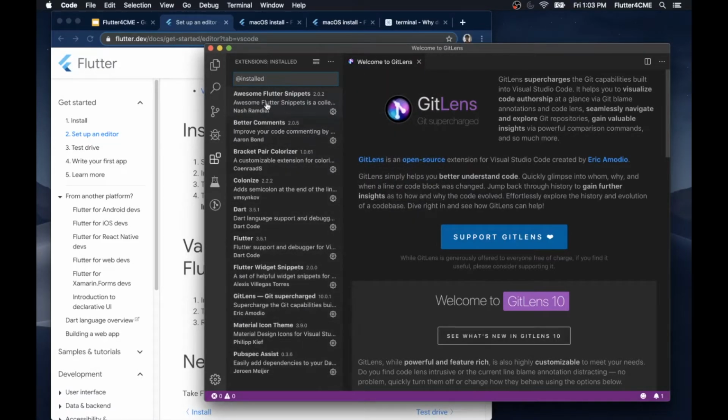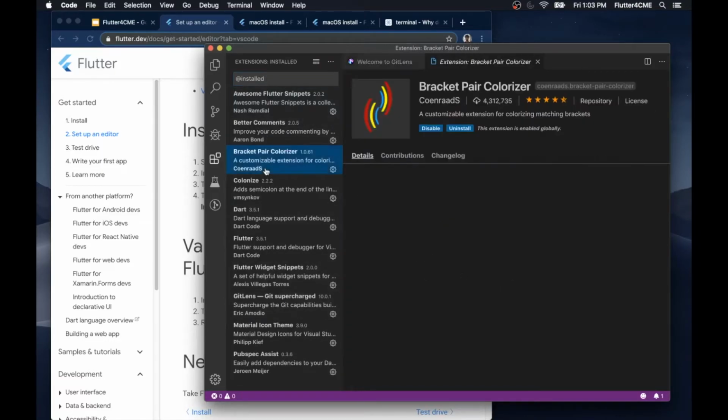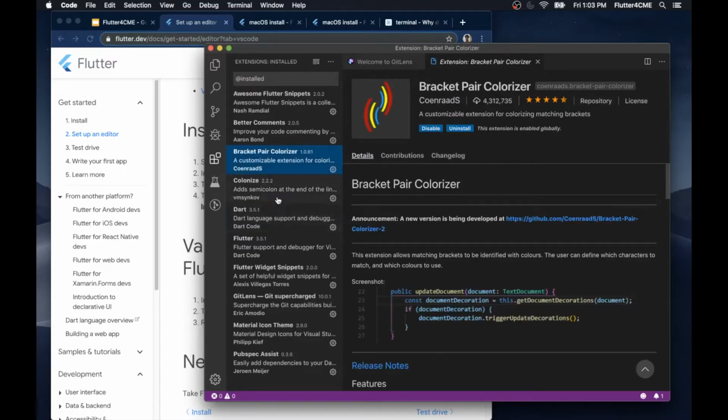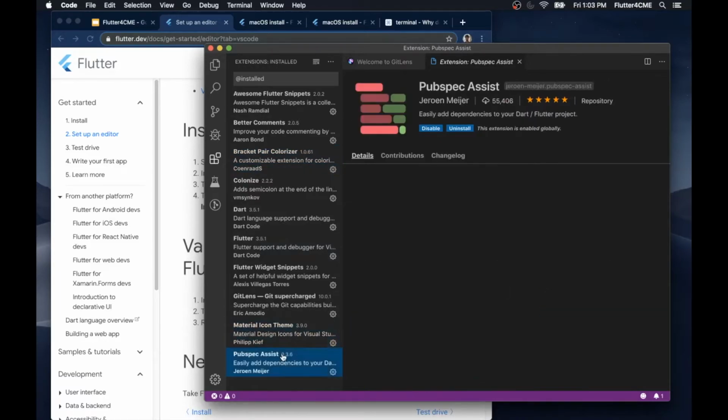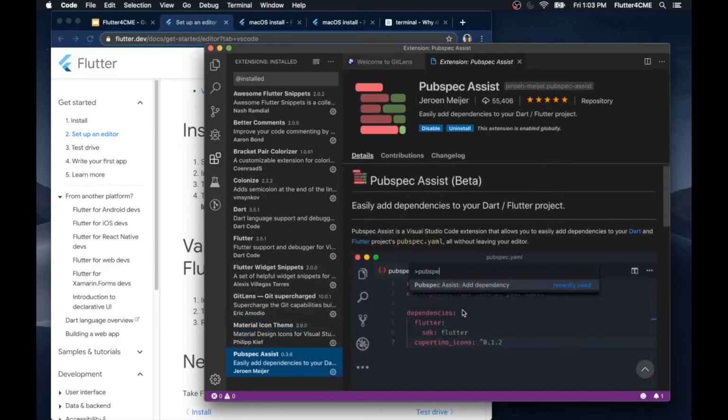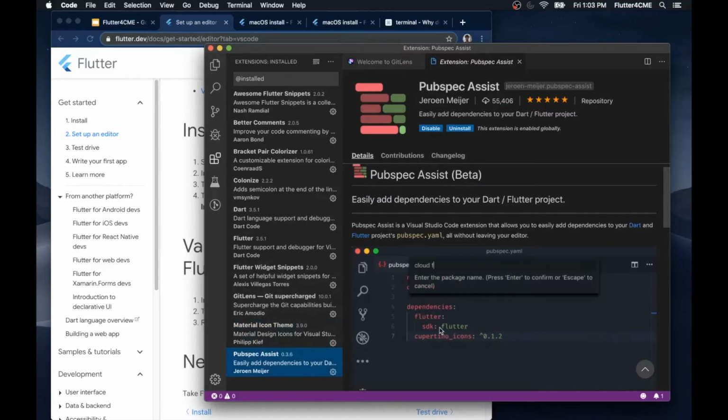So, awesome Flutter snippets and Flutter widget snippets. Better comments, if you like that. Bracket pair colorizer. Dart and Flutter are the only ones that you absolutely need. Material icon, if you like the way that Material Design looks. And pubspec assist to make your job easier if you're ever putting in additional dependencies. Those are the ones that I think are the highest yield when you're working on Flutter in Visual Studio Code.